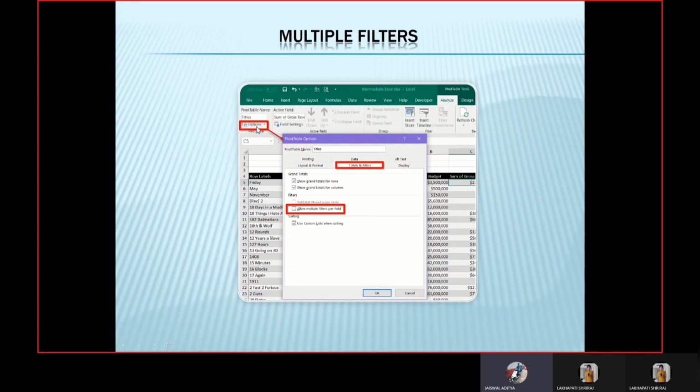You have to click the Options part, go to the PivotTable options. A PivotTable options screen would be visible to you as we have shown over here. Then you have to go to Totals and Filters, and over here you have to select this option, Allow multiple filters per field. Like this, you could apply multiple filters at a single time, so that it would make it easy for you to understand the whole pivot table and would make your work easy.